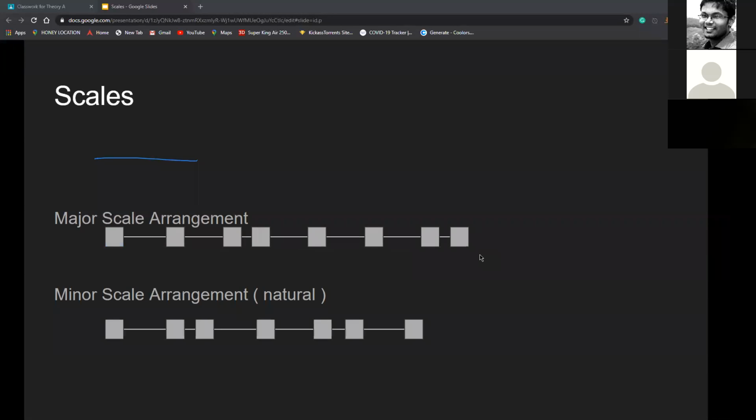So now the chromatic scale is the easiest. Why? Because it doesn't have any complication. It is just half steps. You start somewhere, you keep adding a semitone, a semitone, and you get to the end of the note and you get the chromatic scale. Now the most used ones are the major scales and the minor scales.